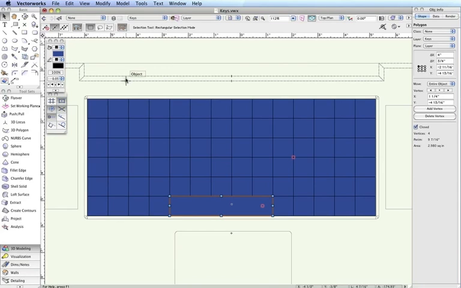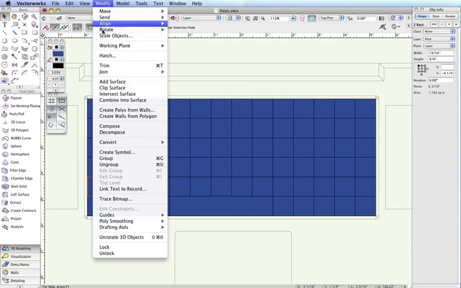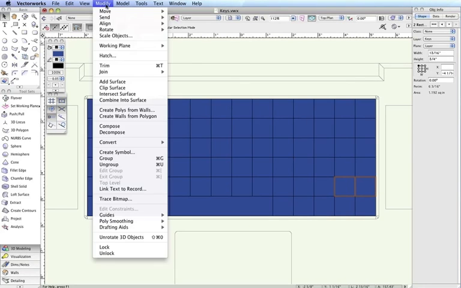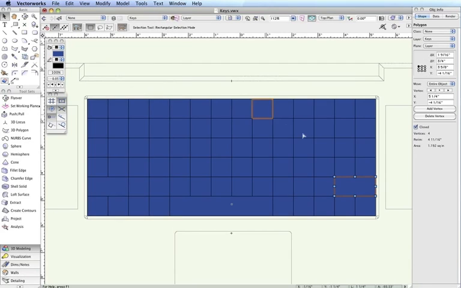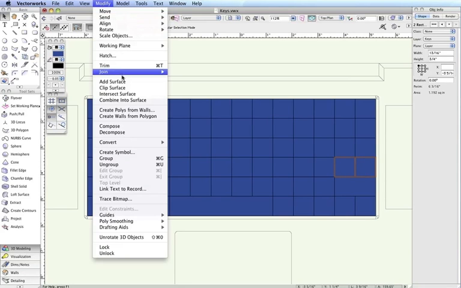In the row second from the bottom, hold the Shift key and select the first 2 rectangles on the left side. Go to Modify, Add Surface. Repeat the last 2 steps for the first 2 rectangles on the right side of the same row as well. These will make up the Shift keys. Once more, repeat these steps for the first 2 rectangles on the right side in the row above the Shift keys. This is the Enter key.